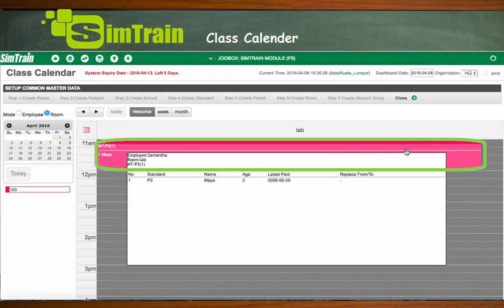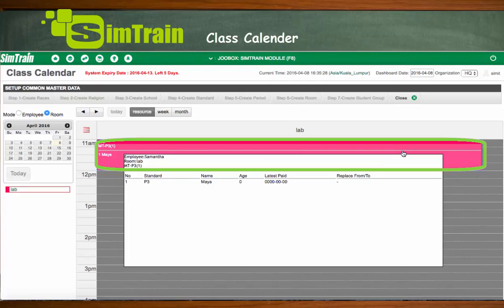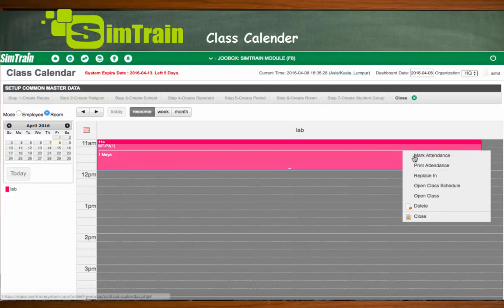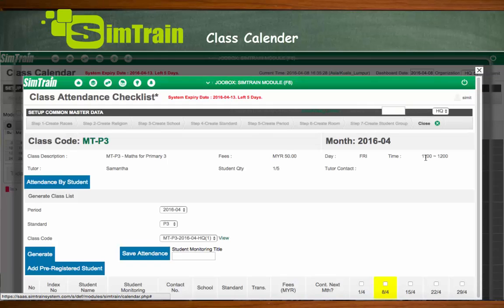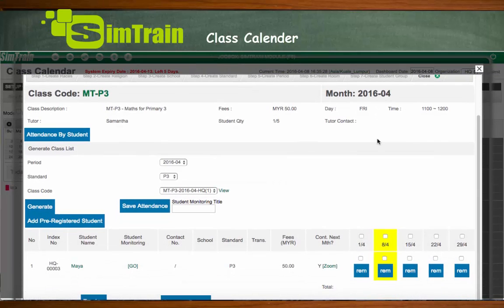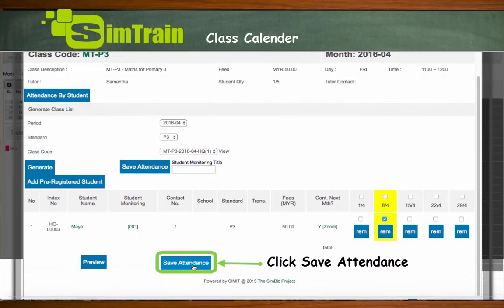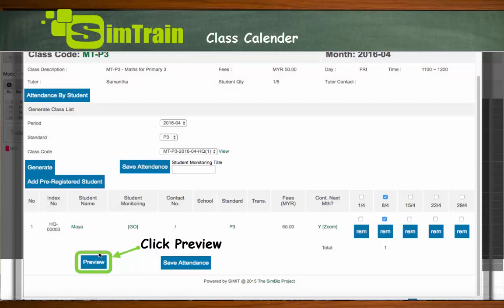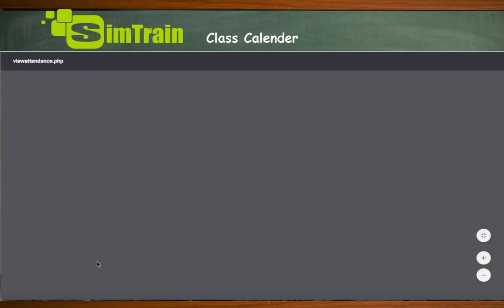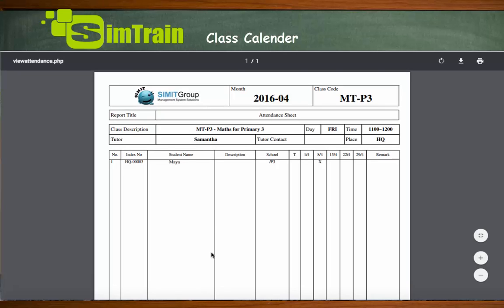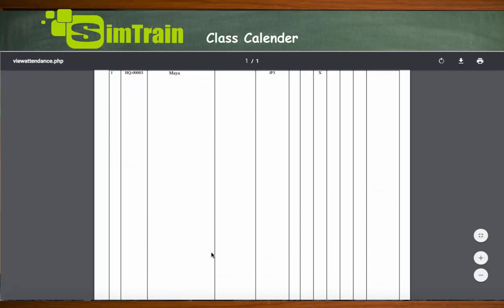Just click on the class time slot or right click on the class time slot and the box will appear. Select mark attendance and the attendance checklist of the class will appear. As for this one, I already registered a student inside. If the student is present, you just tick on the checkbox, and if the student is absent, just leave it blank. After you already marked the attendance, click Save Attendance and then click Preview to view back the attendance that you have taken. You may also print out the attendance that you have just marked.